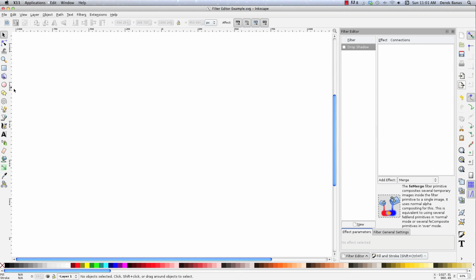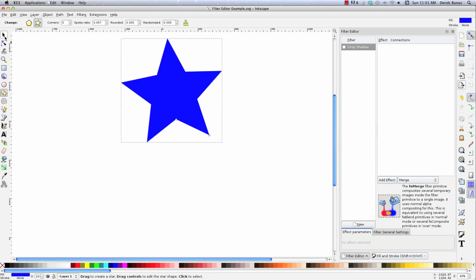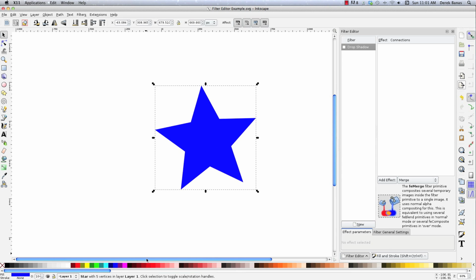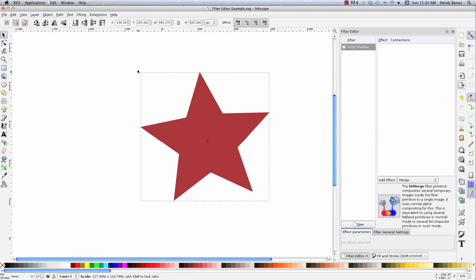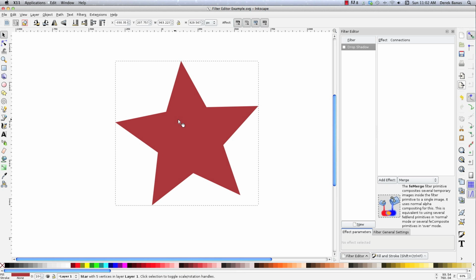And basically, the lighting effects are just going to be used just as you would think. They're just going to make things look more 3D. So we're just going to put a star here on our screen and just give it a weird sort of funky color and enlarge it so I'm positive you're going to be able to see it.